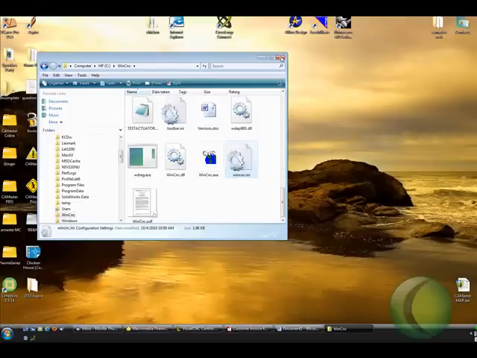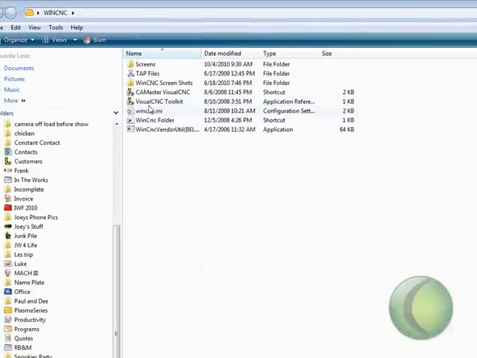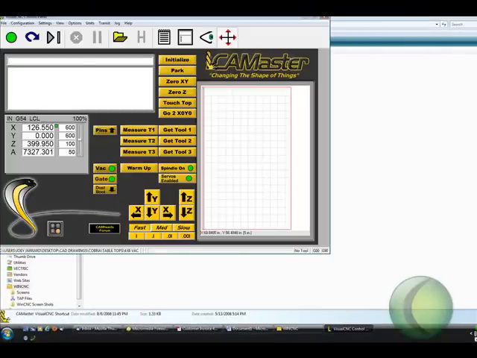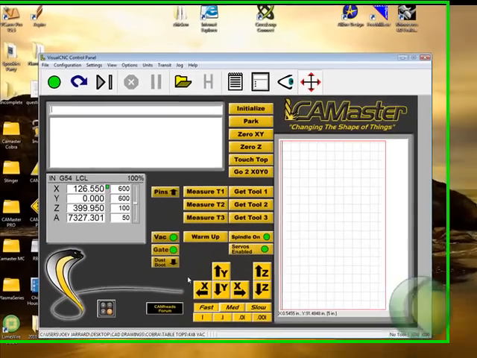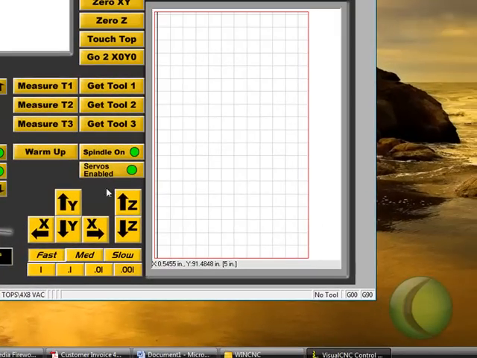If you have WinCNC open, which I do, you need to close out of WinCNC, and then we'll go back into WinCNC. And then the settings will take effect. Then you just go on about surfacing your spoilboard.